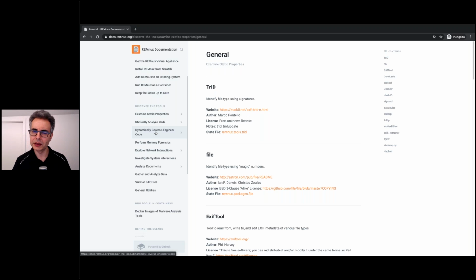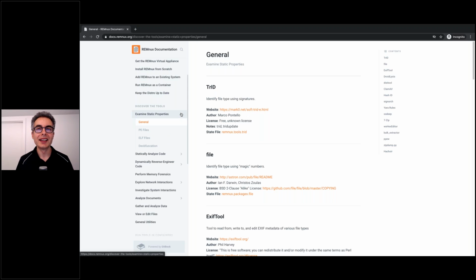Now that process will depend on the type of file that you're analyzing, on the context of your incident, on the technologies that are involved. But now you can see you've got a series of tools that are available to you.